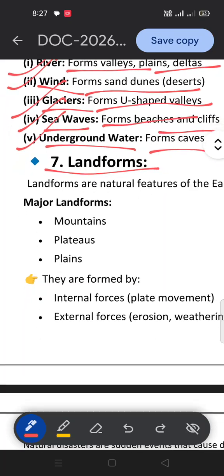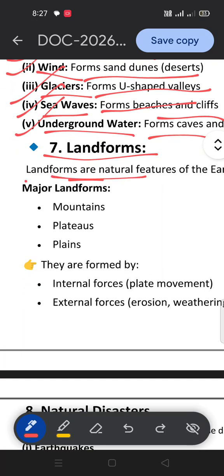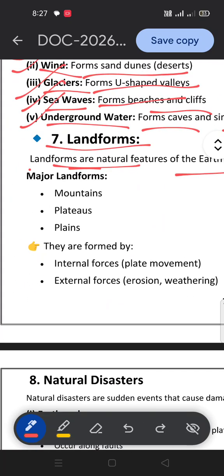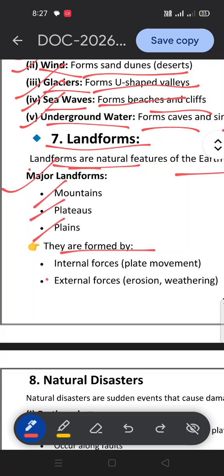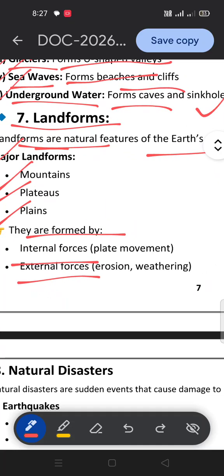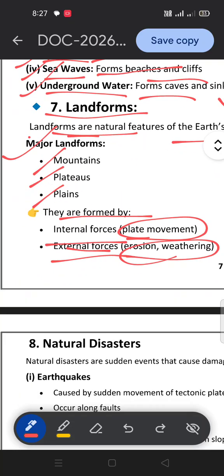Then landforms. Landforms are natural features of the earth surface. Major landforms, that is mountains, plateaus, plains, are formed by internal forces and external forces. Internal forces like plate movement, and external forces like erosion and weathering.